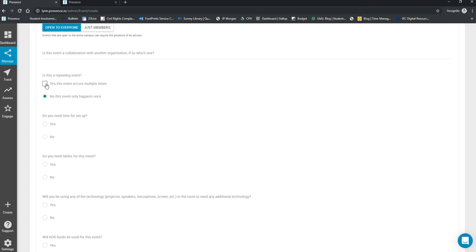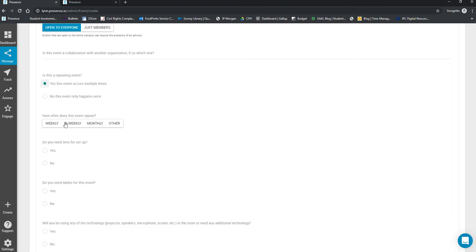But let's just say that this event is occurring multiple times. You're going to then input how often it is happening. This is good for me to know because I have to go into another system and reserve this space for your event. So while I'm reserving that space, I just won't reserve it for one day. I'll reserve it either weekly, bi-weekly, or monthly.